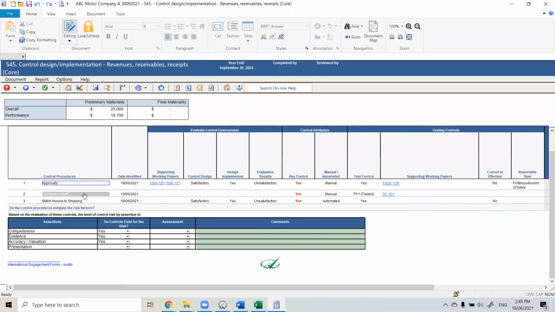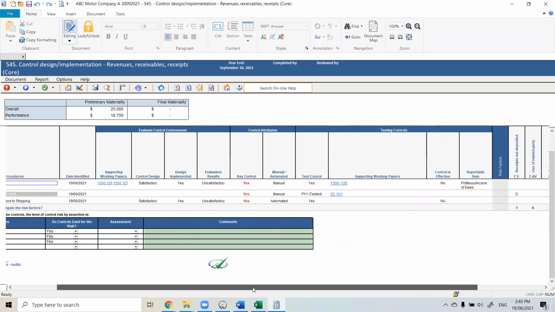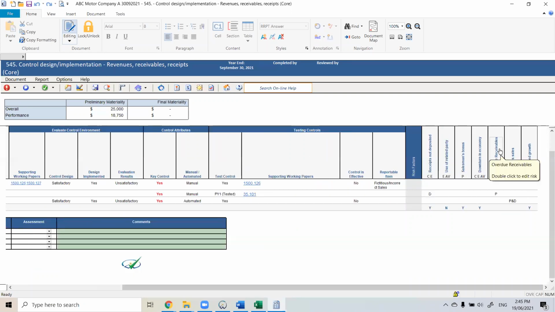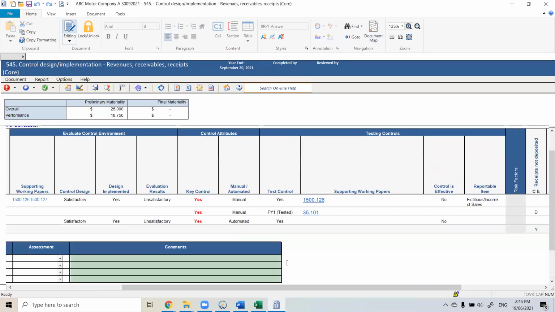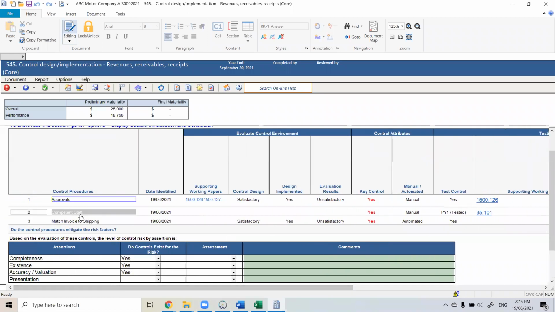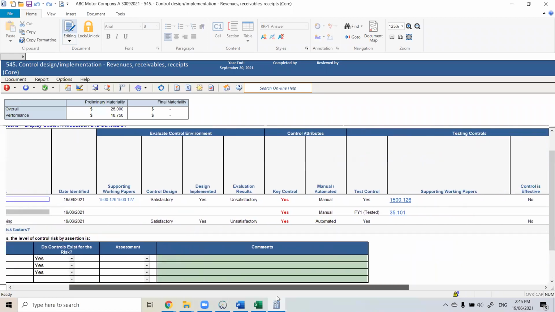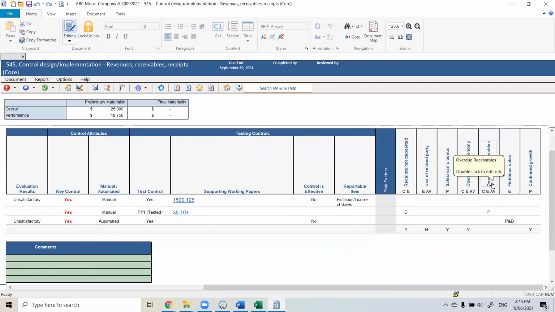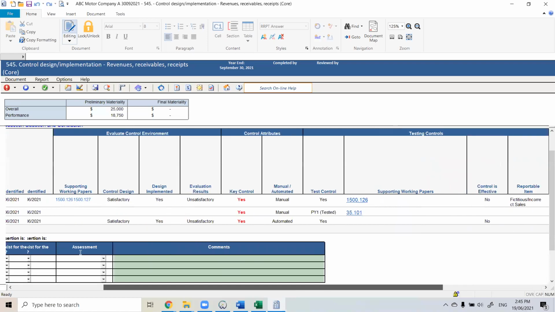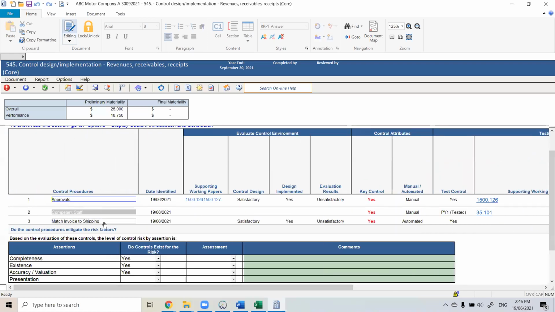What's the control in the middle? Competent staff. The competent staff was one that I linked to overdue receivables. Okay, I'm going to zoom in here for a moment. Hopefully you can follow along. Competent staff here, the second line, is linked to my overdue receivables. How do I know that? Because it prevents overdue receivables. Okay, it detects receipts not deposited. So very, very quickly, we have a nice table here that links your different risks to the different controls that we have identified.